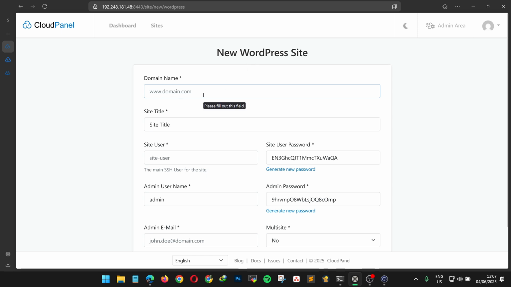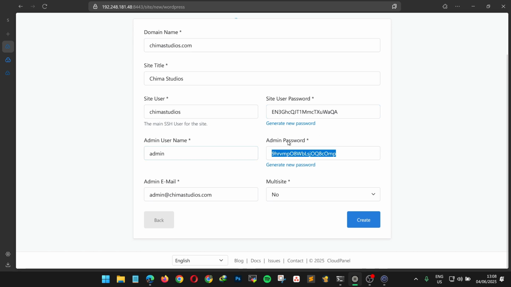You enter your domain here. I could just enter my website domain, and for site title, you enter your title here. This site user and the site password is the SSH user for that. So if you want to SSH into this particular website, these are the credentials you use in combination with the IP address. Now, the admin username and the admin password is the username and password for the WordPress website you're creating, right? So if you leave these as they are and you click on create, this will be your admin credentials for the WordPress website. So I hit create, give it a few seconds, and then it will tell you website created successfully.